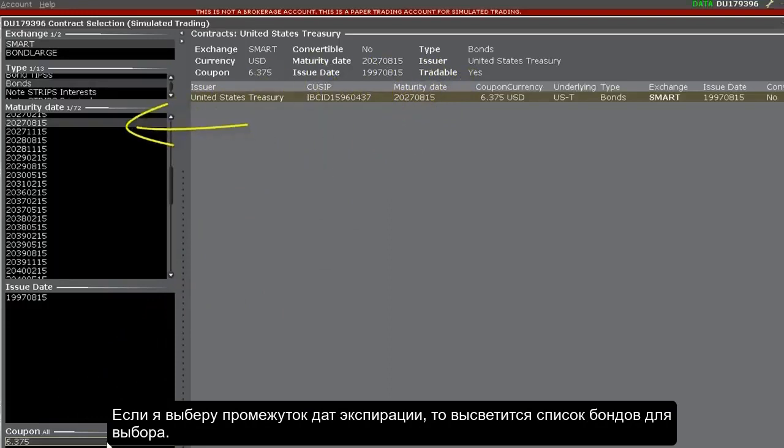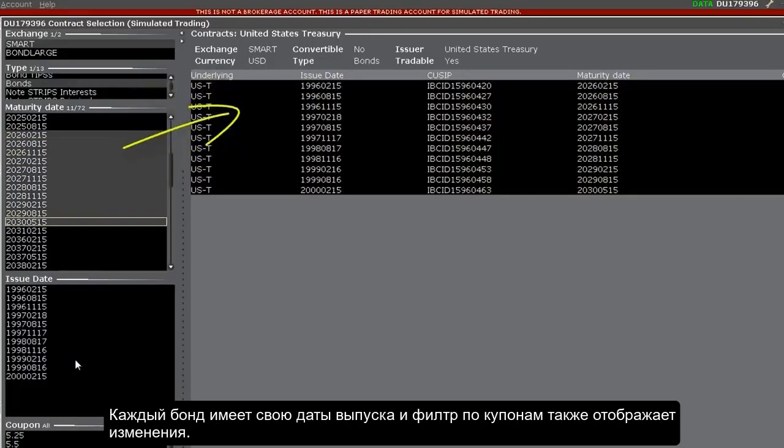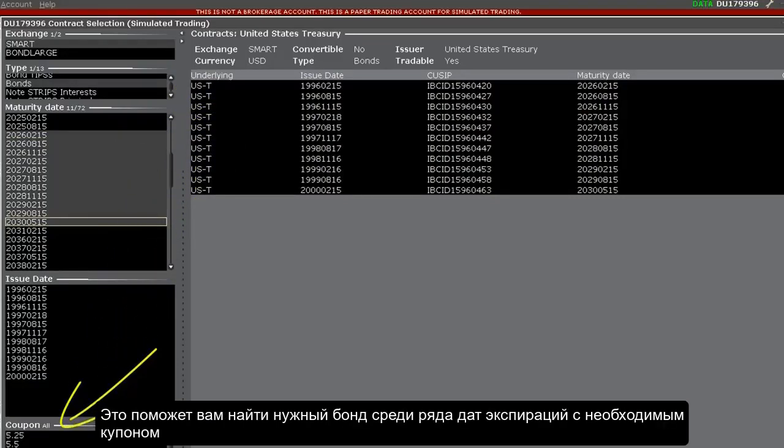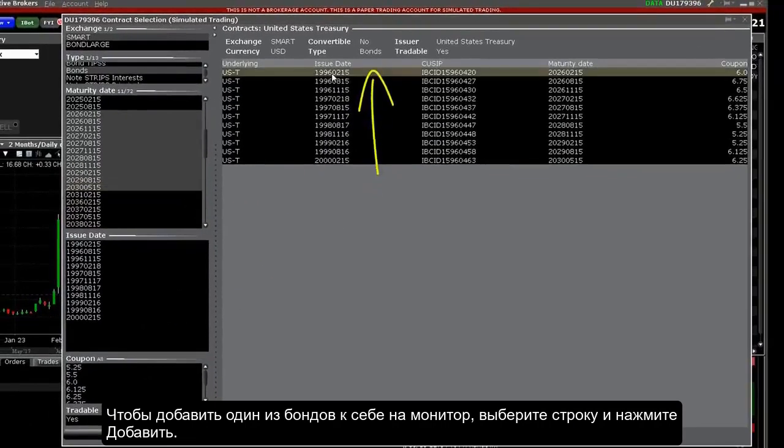Now, if I select a range of dates from 2026 through 2030, the search will return a list of bonds to choose from. Each bond has its own issue date, and the coupon filter also reflects this change to the search. This may help you locate a bond within a suitable maturity range and specific desired coupon. To add one of these to your monitor, click on the line in the contract selection tool and use the Add button at the bottom of the page.